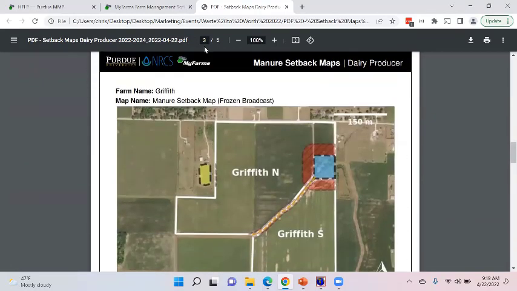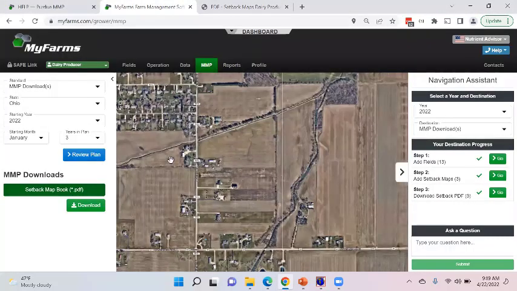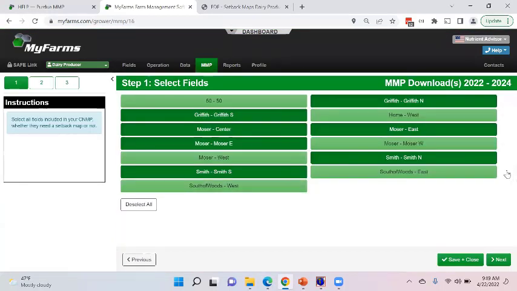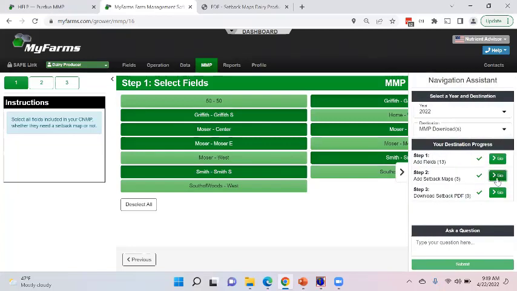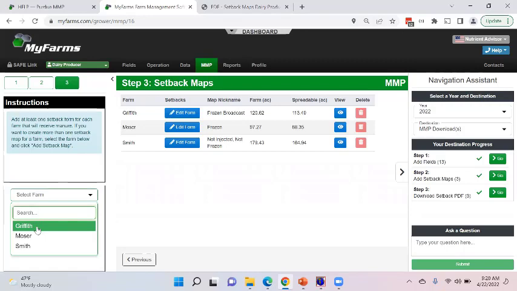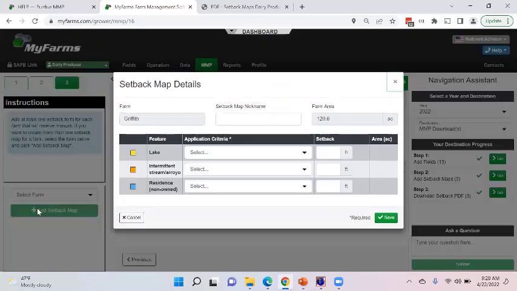All right, let me show you one more use case that I alluded to. If we click on add setback maps, it's going to give us a shortcut to step three. And what we can do now, let's say we've defined our worst case, the frozen broadcast case. And now I want to define the best case so the farmer can see the contrast between the two. So I'm going to go ahead and select the Griffith farm, which is the same farm that we have up here, and click add setback map.